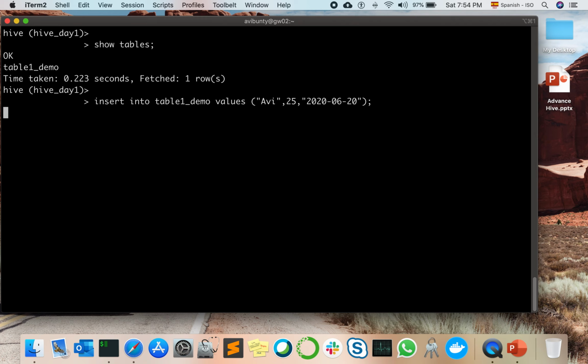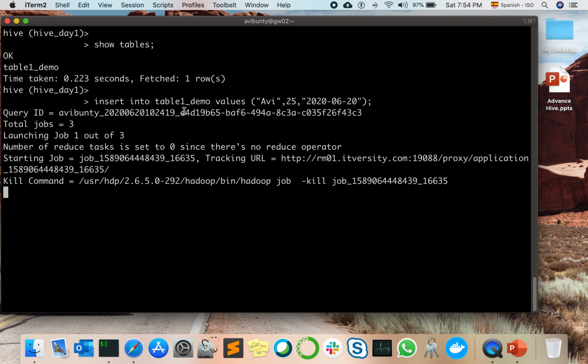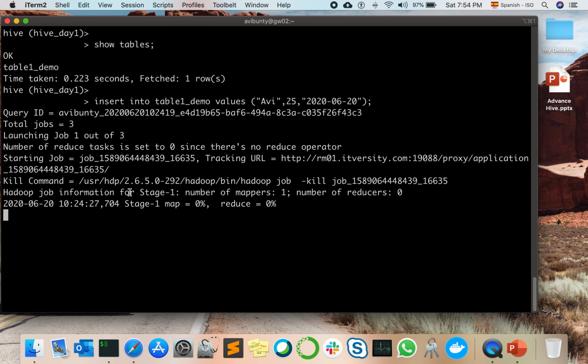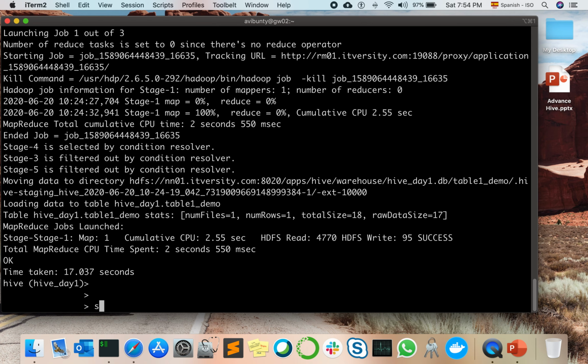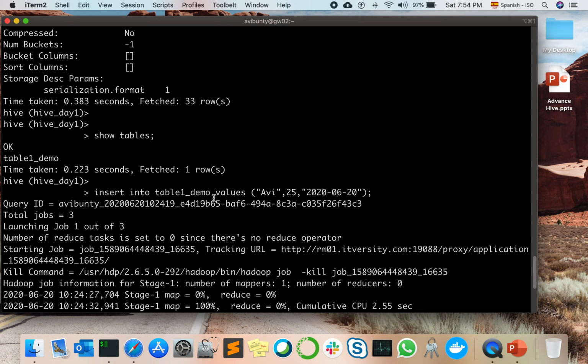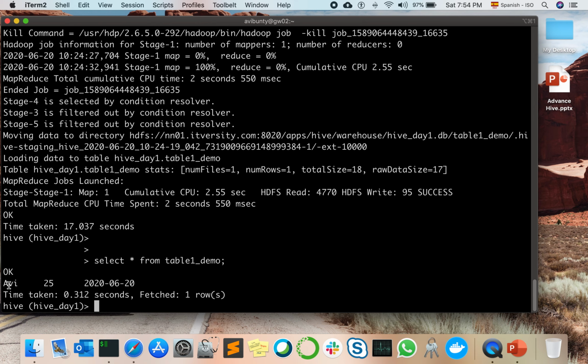Okay, press enter. So our job has started. You can see our ID has been created. Excellent. We just need to wait some time and see that a map and reduce job has triggered. We will see whether our data gets populated or not. We need to wait. Excellent. So let's see what we get. I just need to copy the table name and do a select star. You can see my data.